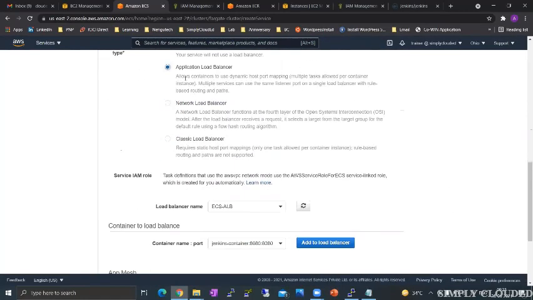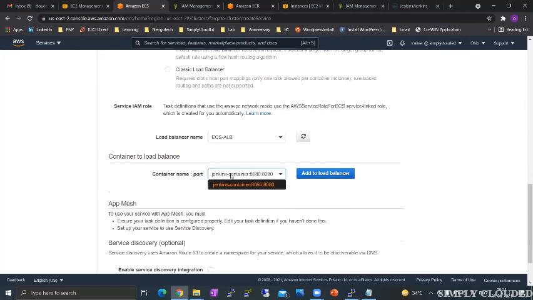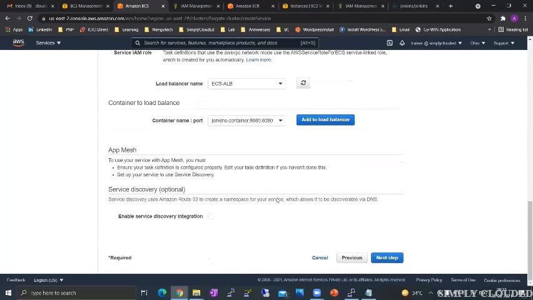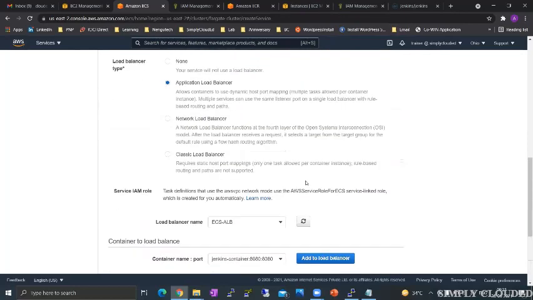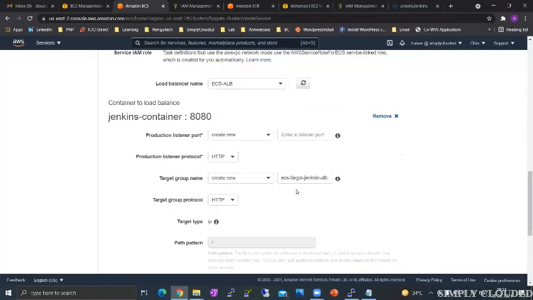So now if I select application load balancer, it enables certain options for me to add. The first thing is the load balancer that I want. The second is the container, which it pulls from the task definition, where I already mapped port 8080 with port 8080. Now we're going to map the port 80 of the ALB listener with this port 8080. If we go to the next, now we're trying to add this container to the load balancer.